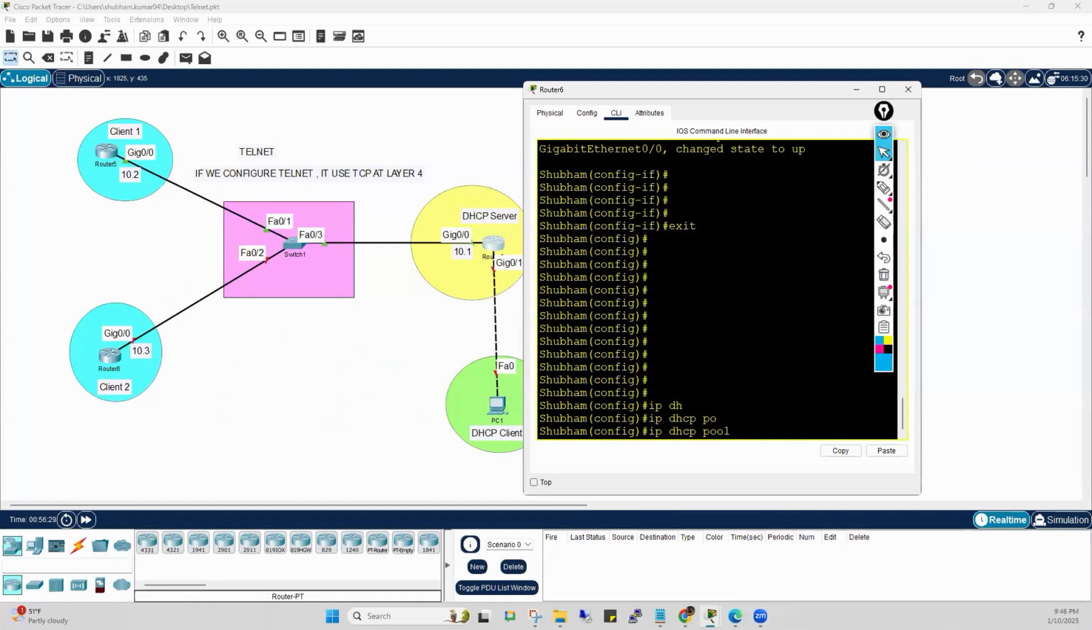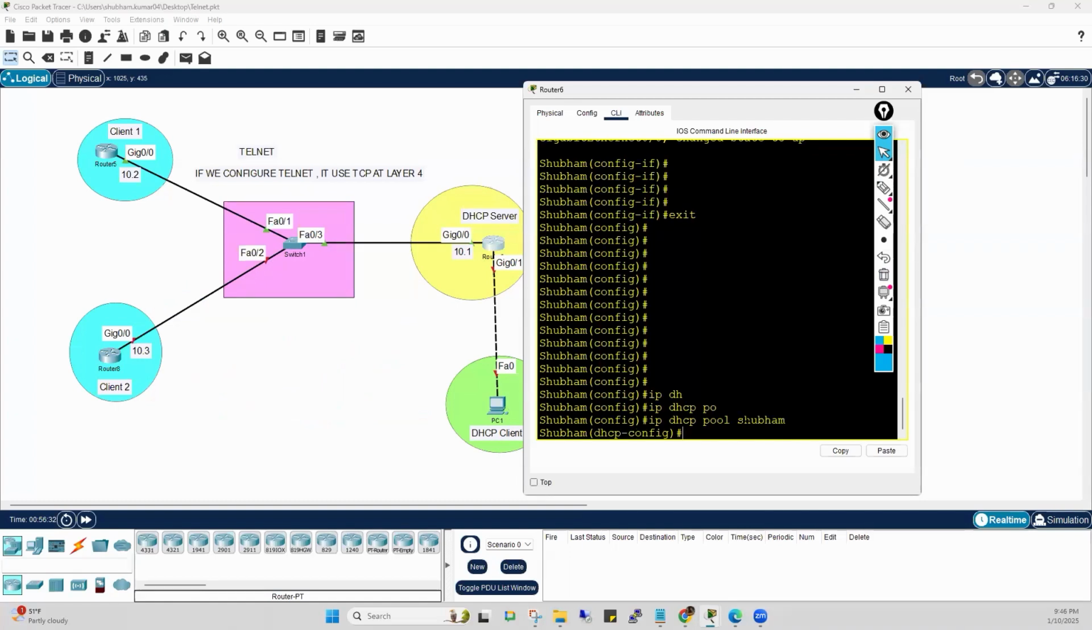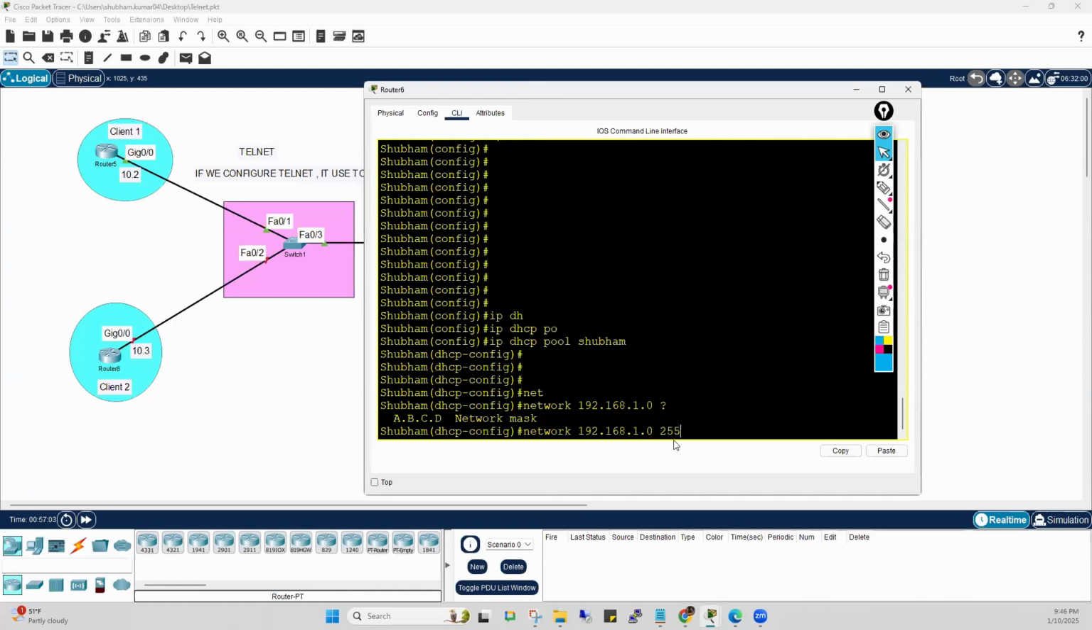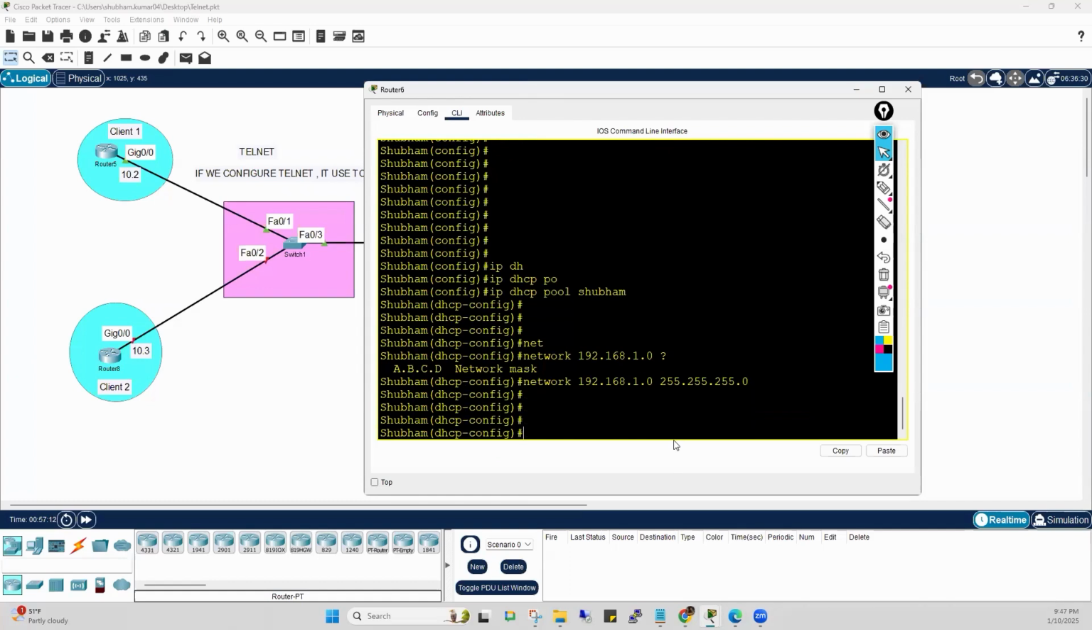Clear? So first of all, you need to write the name of the pool. ip dhcp pool, and I'm writing the pool name, for example, Shubham. Done. After that, you need to configure the exact pool. You can write any IP address or any network, but generally we write the network. So I'm writing network 192.168.1.0. After that, I press the question mark. It is telling me to write the network mask also, so I write 255.255.255.0. So this is the way we configure the pool.